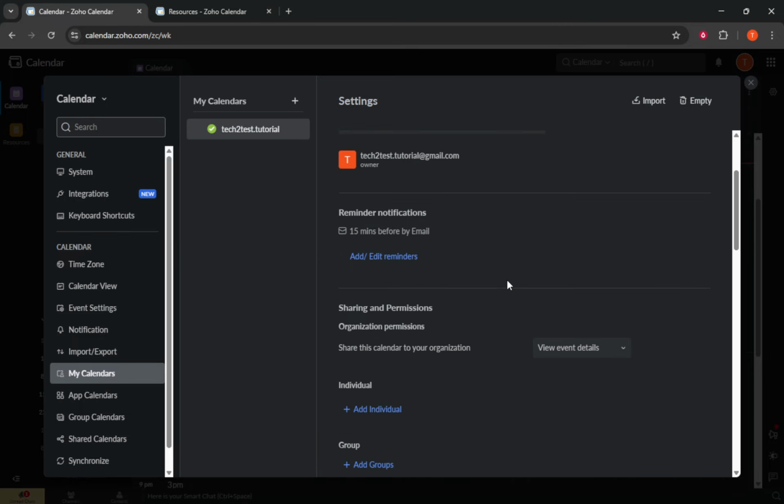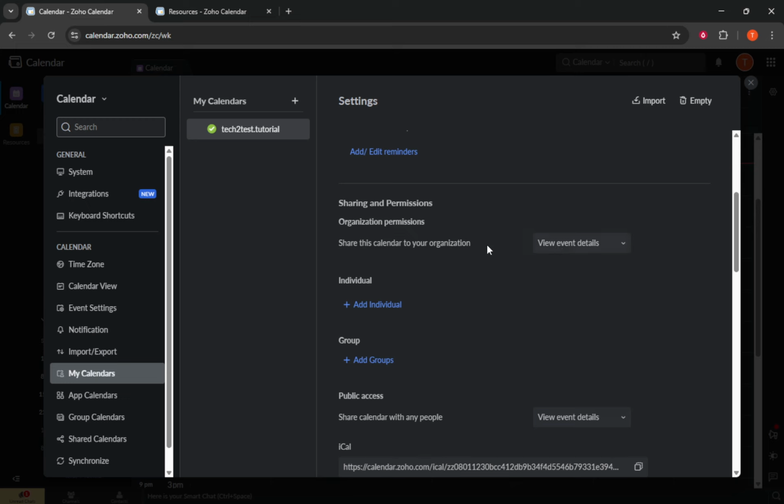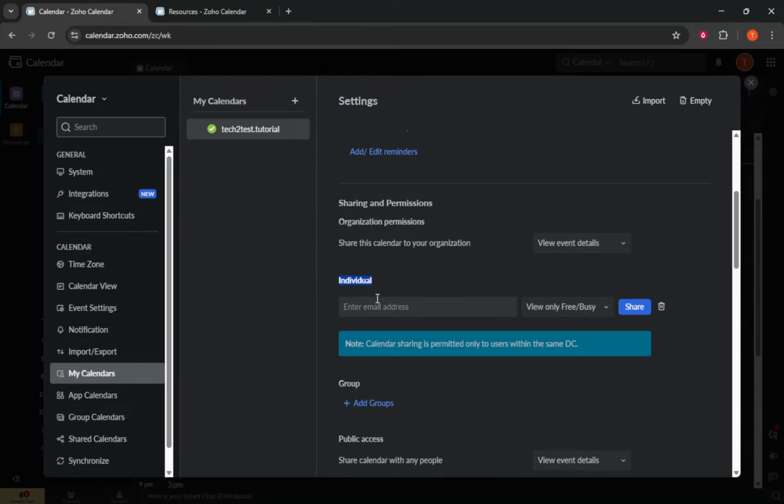Scroll to the section labeled Sharing and Permissions. This is where you control who has access and what they can do. Click the option that says Plus Add Individual. In the field provided, enter the email address of the person you want to delegate to.